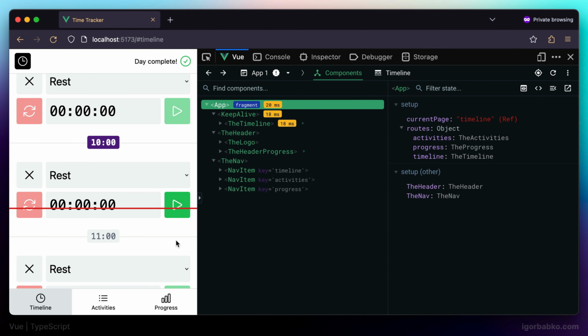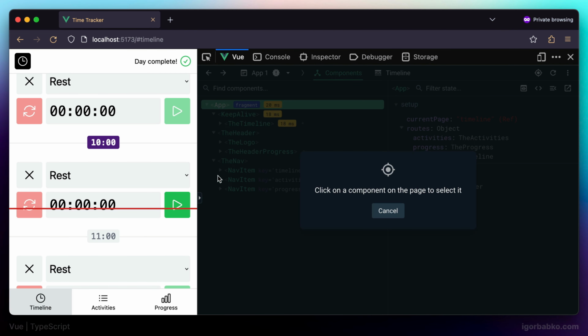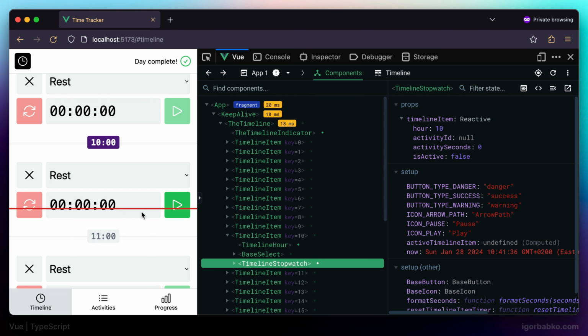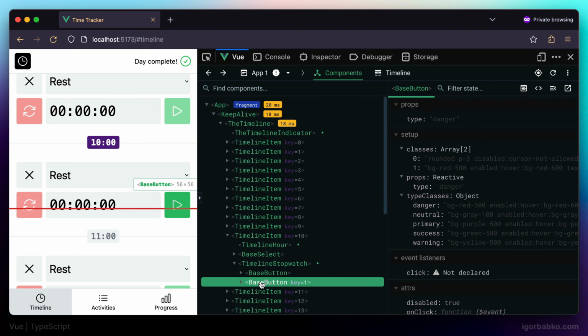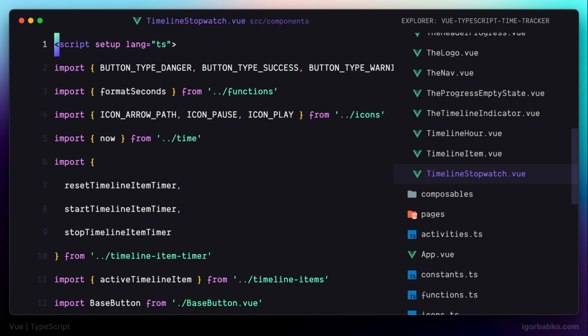Let's work on the icons. Primarily we use icons inside buttons, but so far we haven't yet introduced TypeScript into icons module. First of all, let's take a look at one of the examples how we use icons. There is an example of it inside timeline stopwatch component.